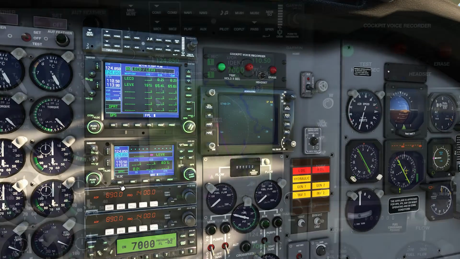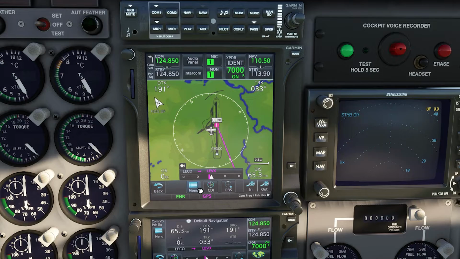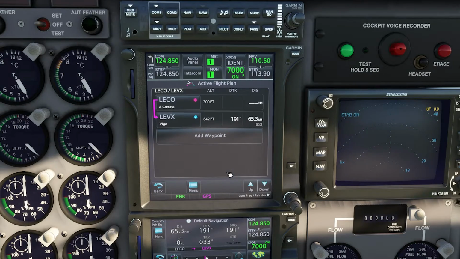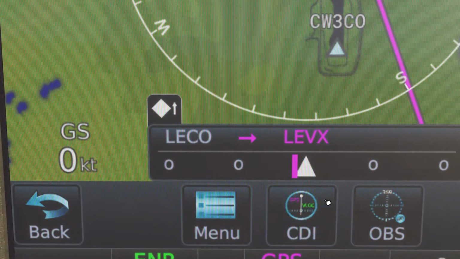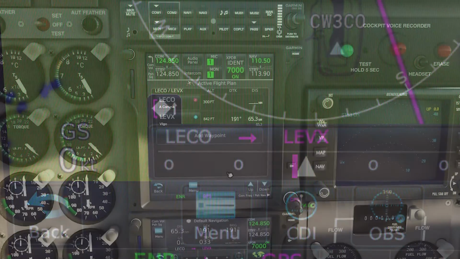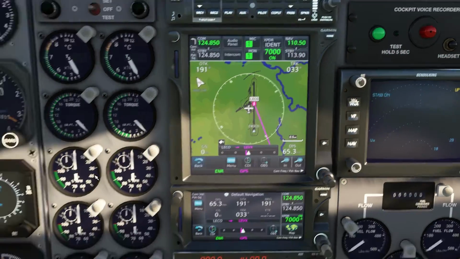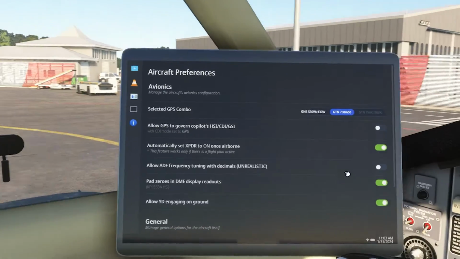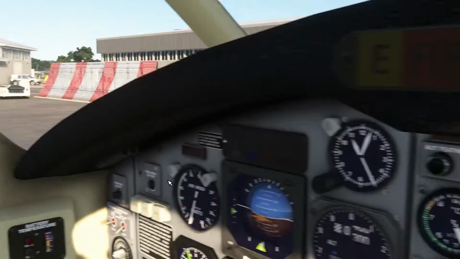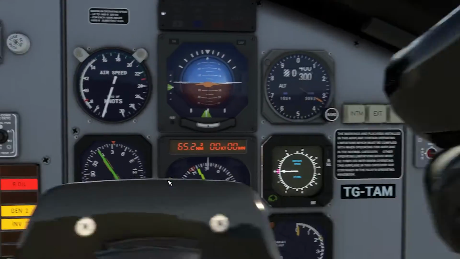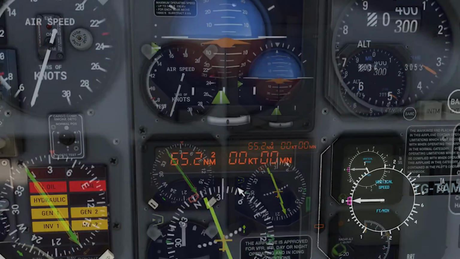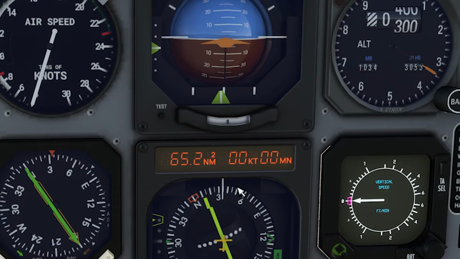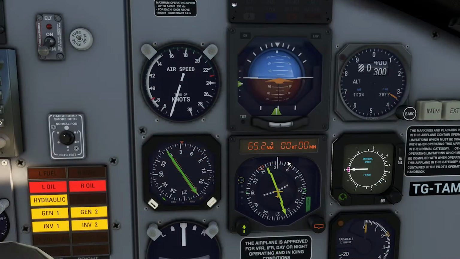In this demonstration, we created a sample flight plan from the A Coruña Airport, Lima Echo Charlie Oscar, to the Vigo Airport, Lima Echo Victor X-Ray, both located in Spain. When enabling this feature, and as we switch the CDI mode in the GTN 750, from VLOC to GPS, we can read the GPS next waypoint information in the co-pilot's HSI, just like we can in the pilot's HSI. In addition, the GSI and CDI needles of both the co-pilot's ADI and HSI move based on the GPS data.